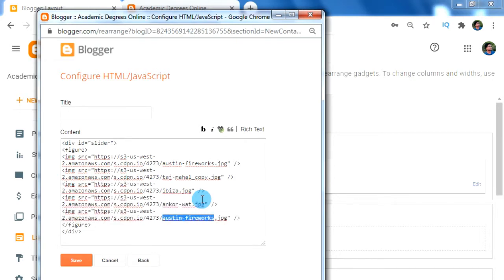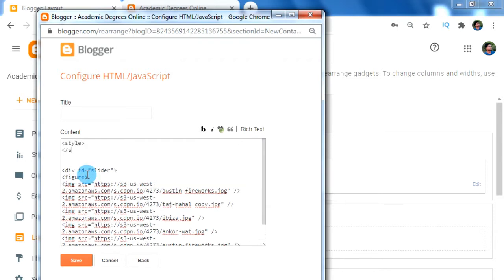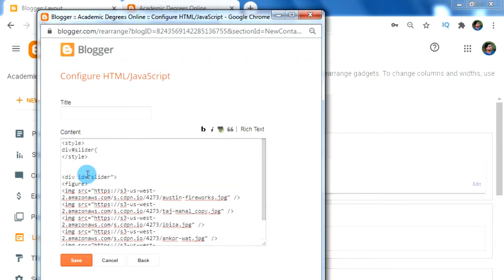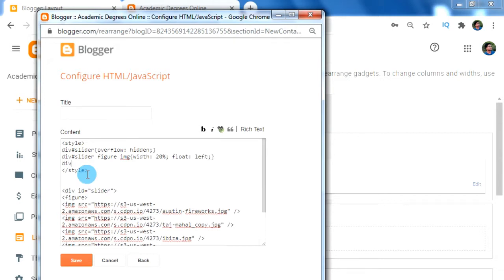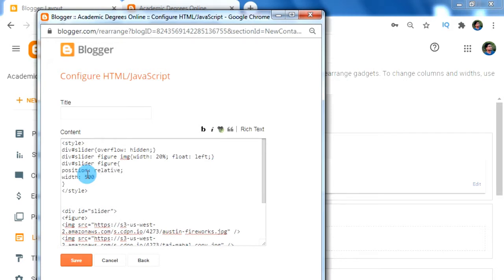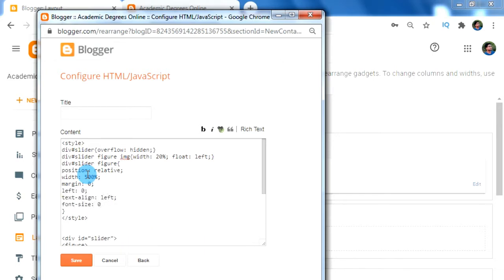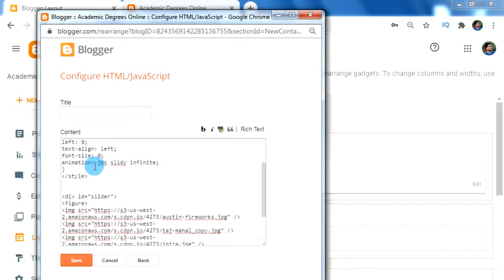After that, let's give some CSS styles for our slider ID and images. Now, for giving sliding effects to our image slider, let's add CSS keyframe animation.